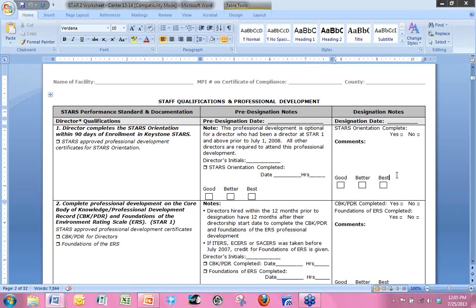And when your STARS manager comes out, we would have that discussion with you. We would bring the tool with us, look through it and talk about how you're meeting it, and maybe how you can grow within that standard and meet it at a higher level in the future.